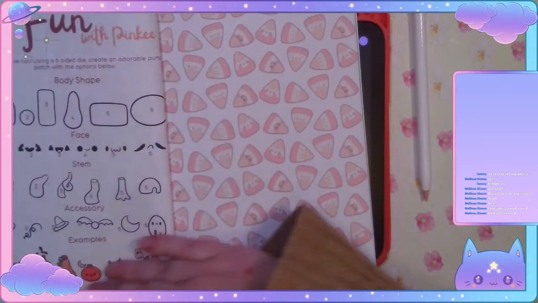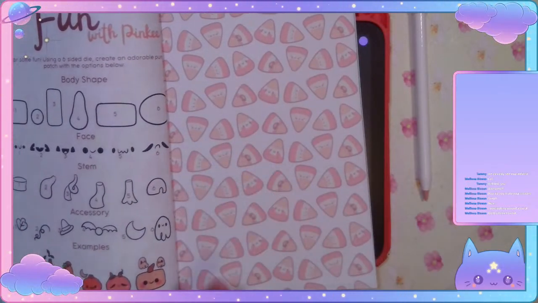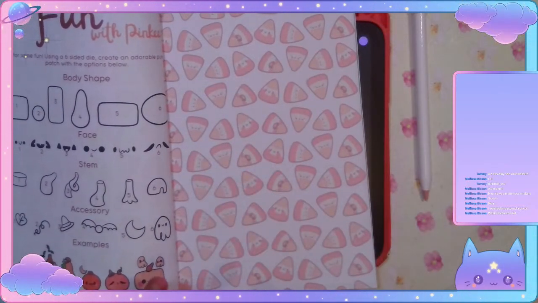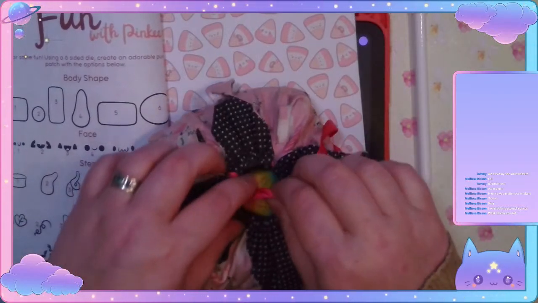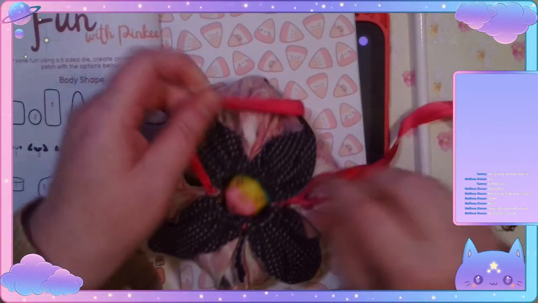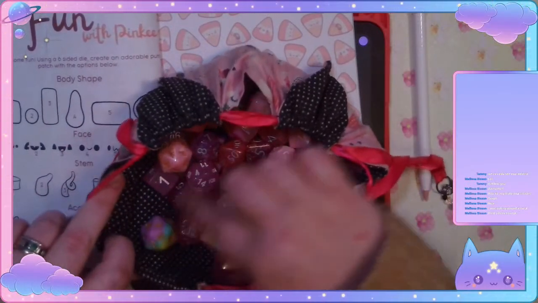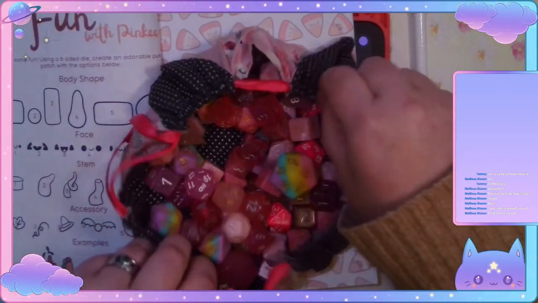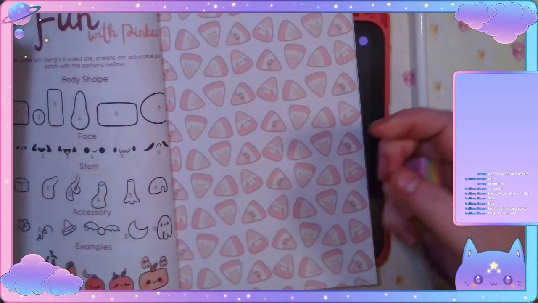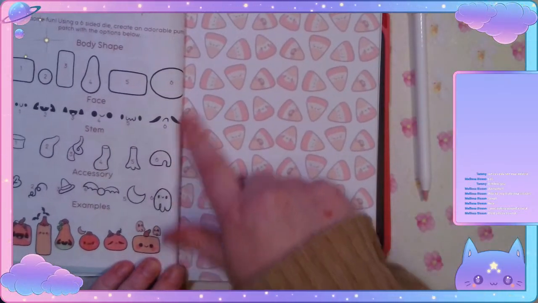And then just something fun, like use your dice. Of course I have dice. Oh, I have dice. I'm a D&D girl. Of course I've got dice. Let's see. Ooh, let's use the unicorn poop dice. Okay, perfect.